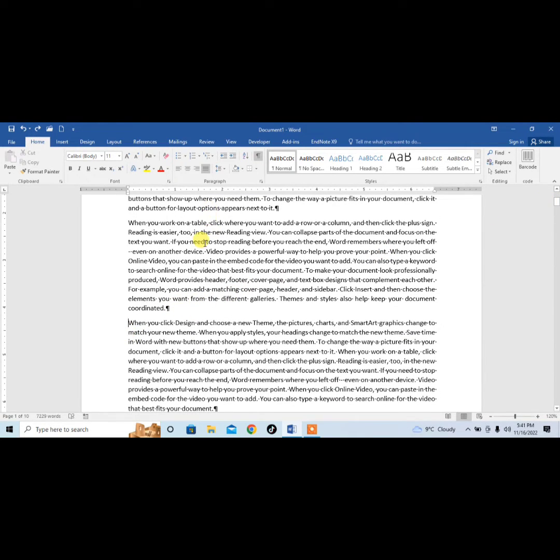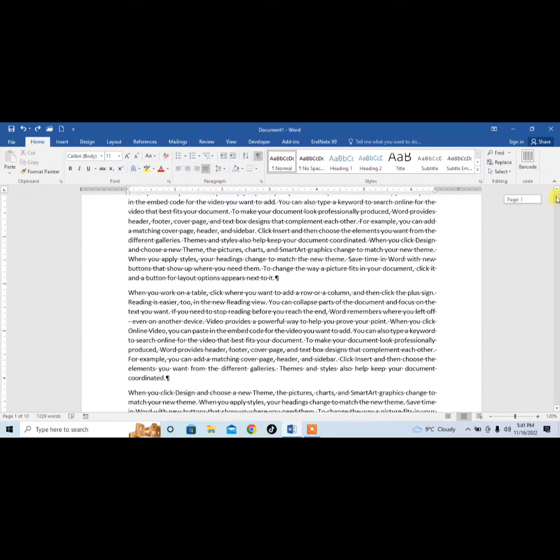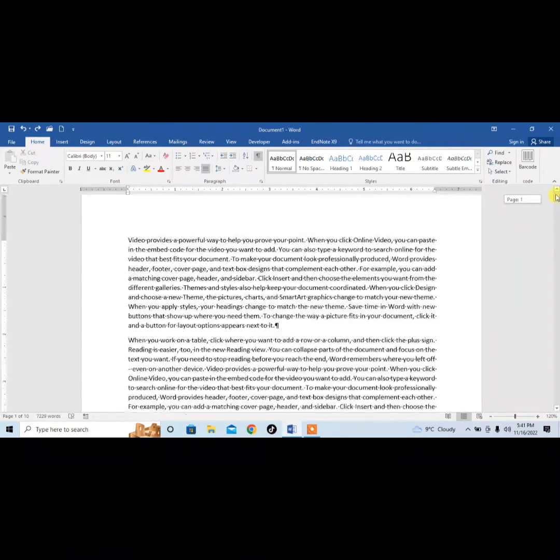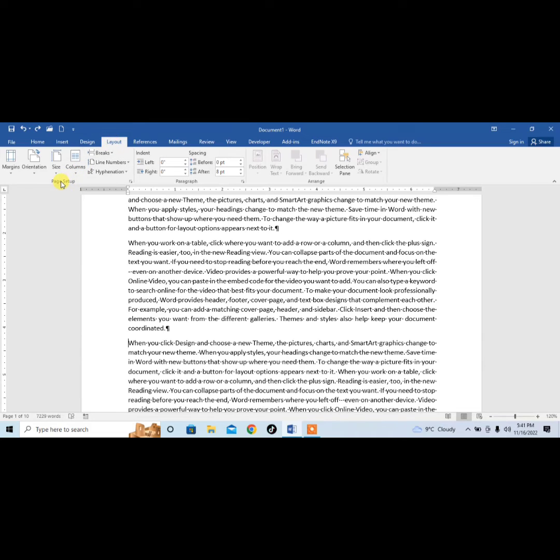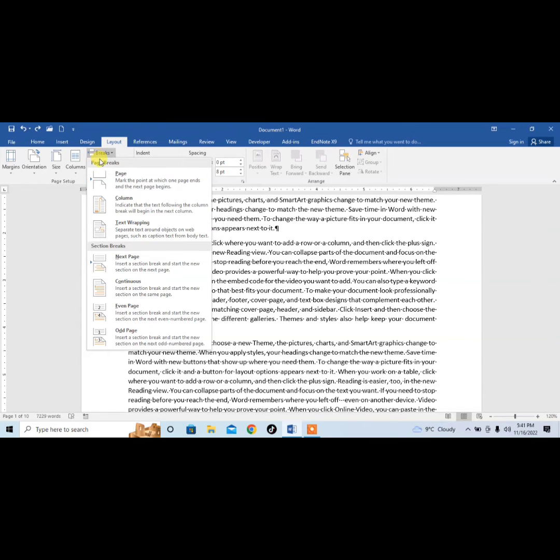Here on the first page I have got three paragraphs. Before the third paragraph I want to insert a page break, so I will put my cursor before the start of this paragraph and then I will click on Layout. After that, under the Page Setup section, you will see the option of Breaks. Click on it. And here there are two sections, page breaks and section breaks.